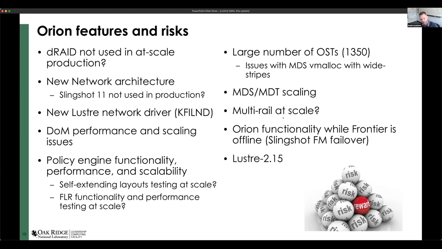We'll also be using multi-rail at scale, which is something we don't use on any of our production systems today. We do have multiple ports, but a lot of times that's implemented with LACP bonding, not dual rail. So that's a new feature for us. Another thing is, like I mentioned, it's a global file system, so it's tied into Frontier's network. So if Frontier is offline for maintenance, Orion needs to be able to stay online, right?